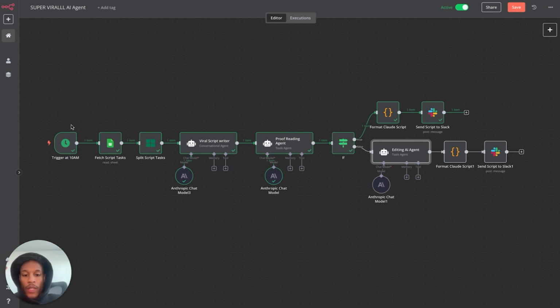So what we have here is we have it built through N8N. It's a super simple way to use AI agents. I use it for all the other AI agents that I've made, but I want to break everything down to you. So what you just witnessed of it creating a script is, you see that it has a trigger that goes off at 10 a.m.